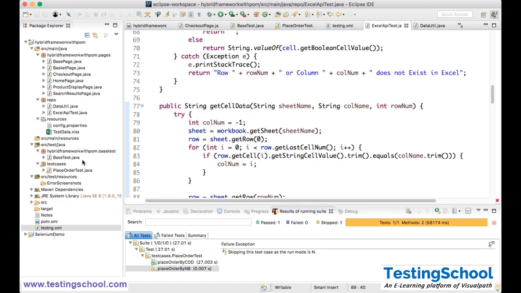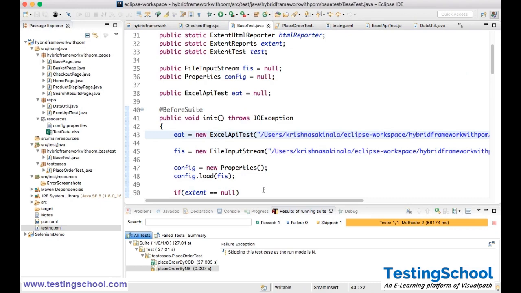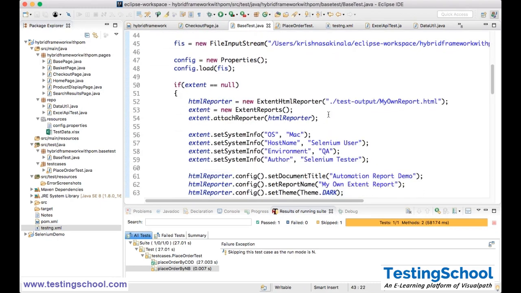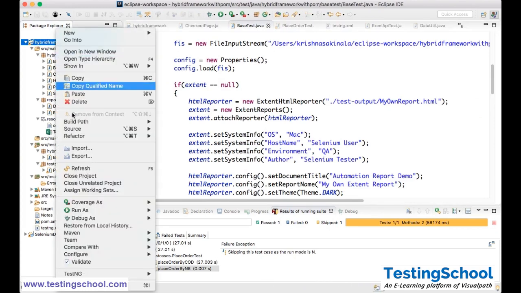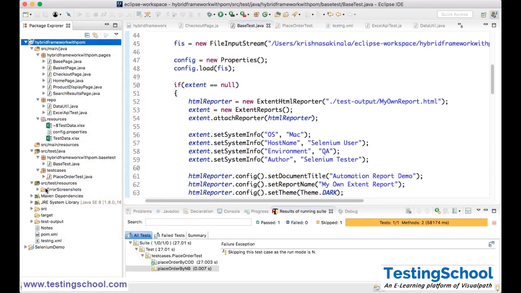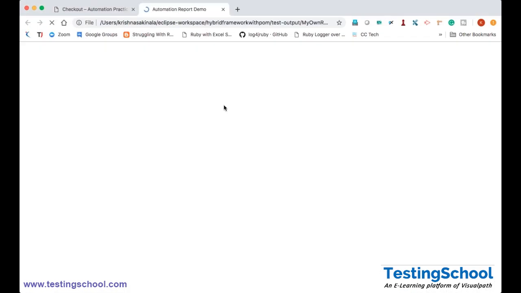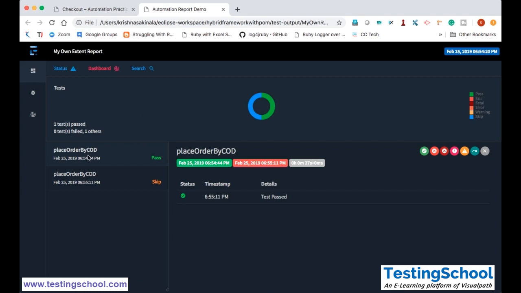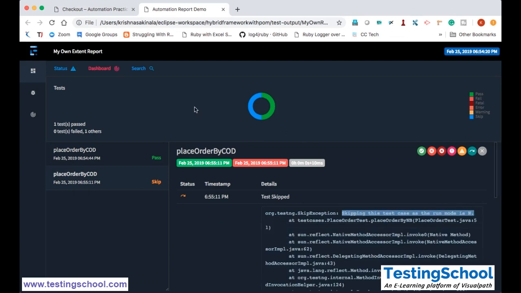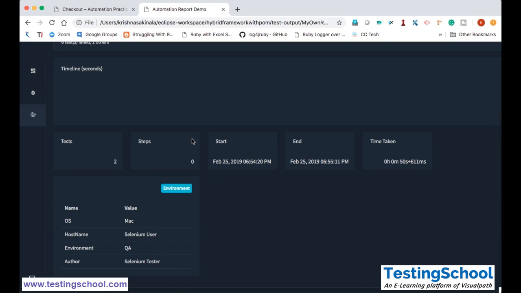So I need to see the report. Where we are getting the report, I'm not very sure. Test output, my own report.html. So we'll refresh this once and we'll see the test output my own report. You see that it's passed, it's skipped. In the skip, you see that skipping this test case as the run mode is N. I'm getting the information.